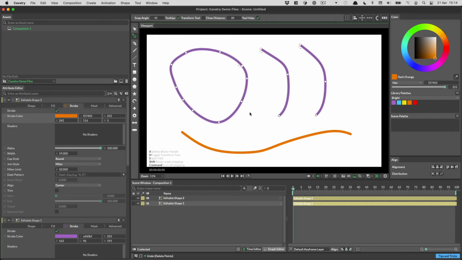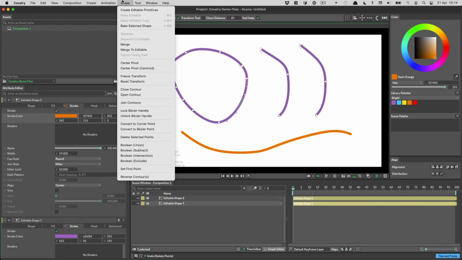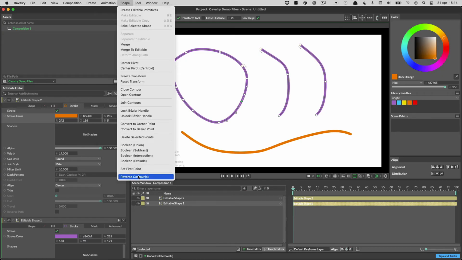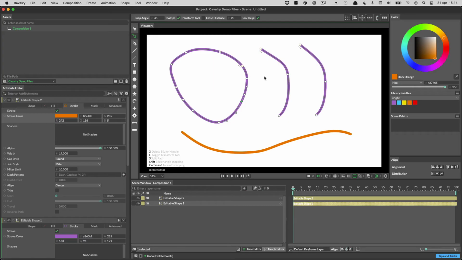Now, there are lots of useful things that you can do with path editing in Cavalry. I'll show you a few. Firstly, you can just select the point on a contour and go to the shape menu. Lots of options in here. You can reverse the contour, so you see that the path direction changed then. So you can see the arrow is pointing clockwise now. If I just go and repeat that action, see that the arrow is now pointing the other direction. So that's how you can reverse paths.